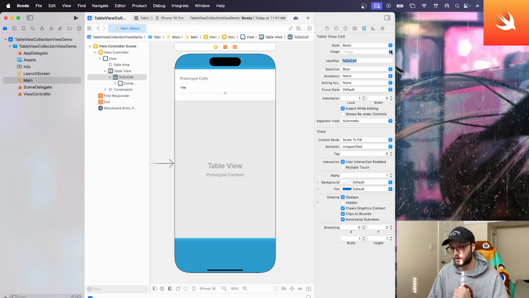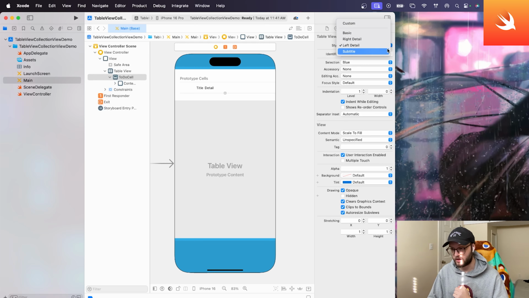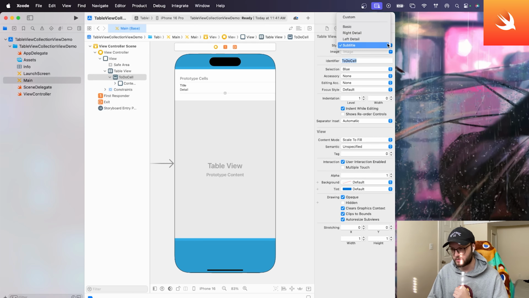But if you'd like to play around with these, you absolutely can. You can even have a right detail, a left detail, as well as a subtitle, which is pretty cool. But we're just going to be setting ours to basic for now.